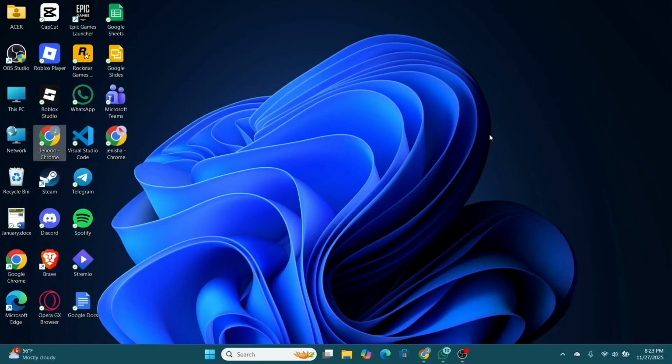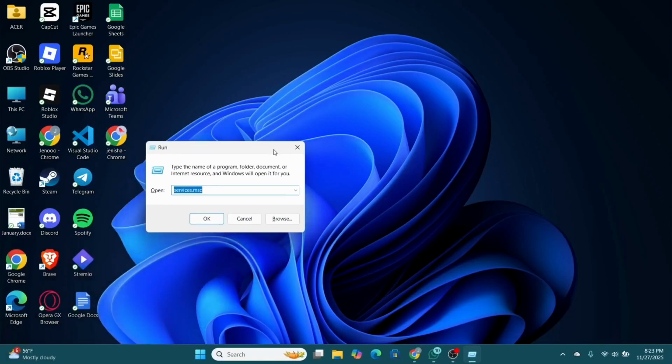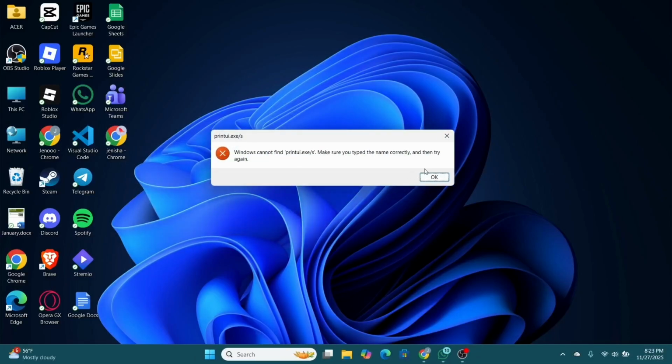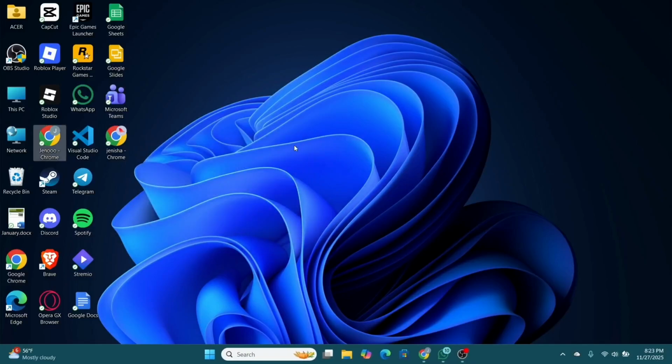Sometimes the old drivers block the new ones, so press Windows plus R for that. And this time type in printui.exe /s and hit enter, and you will be finding your drivers tab. You can just go over and do so. If not from there, you can just go over and go to your device manager.